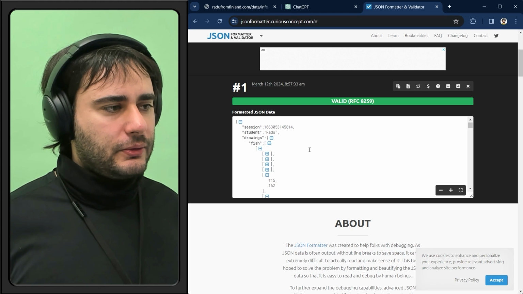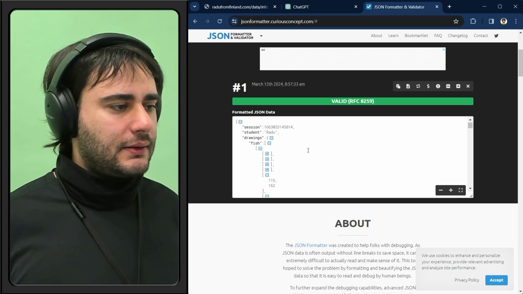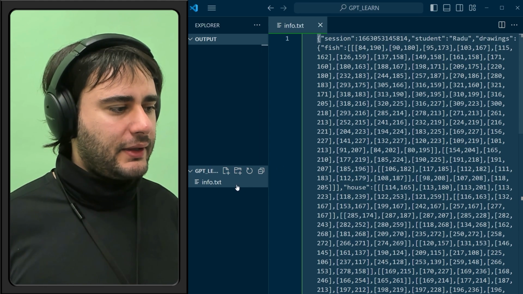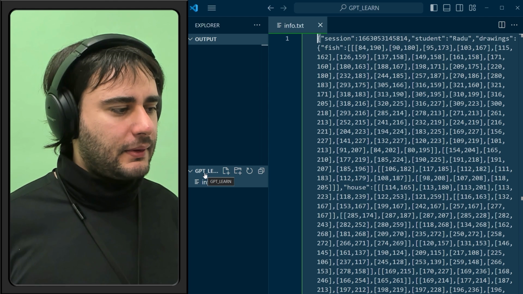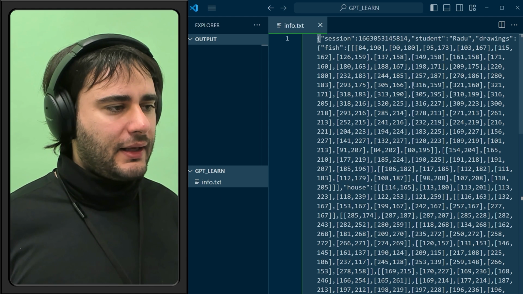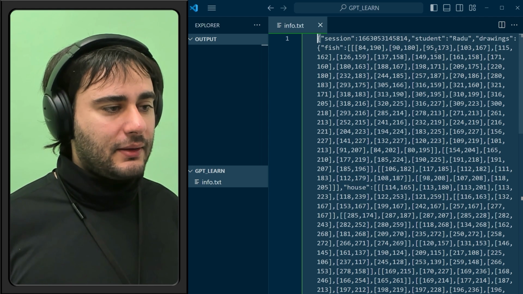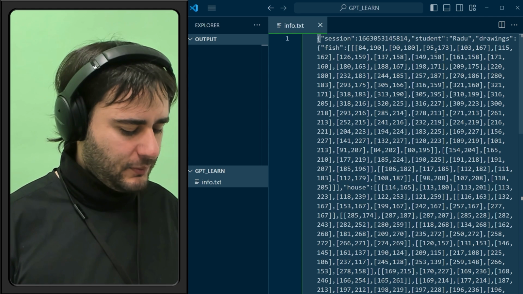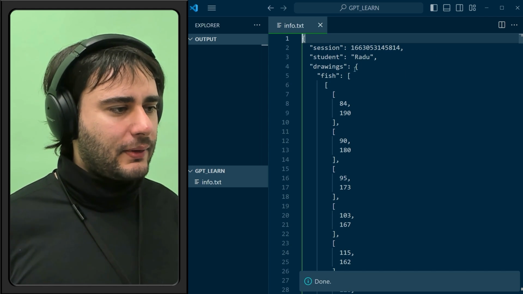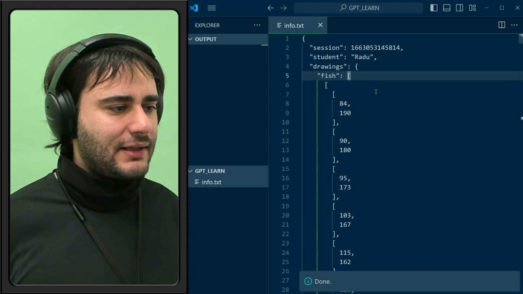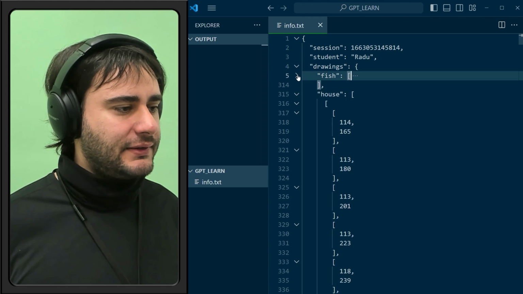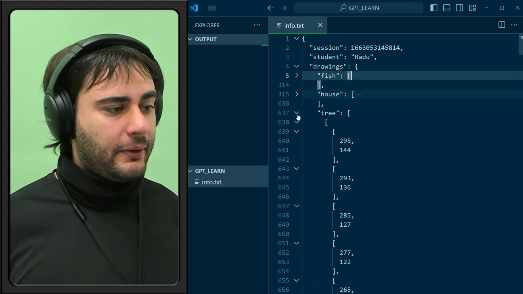We could also load this data in our code editor, for example. I'm using Visual Studio Code and I have here a project with just this info.txt file. And Visual Studio Code comes with a lot of different extensions. I'm using one for formatting JSON right here, and you can see that we are getting this same kind of structure as in that website, and I can collapse these different items here as well to inspect them.